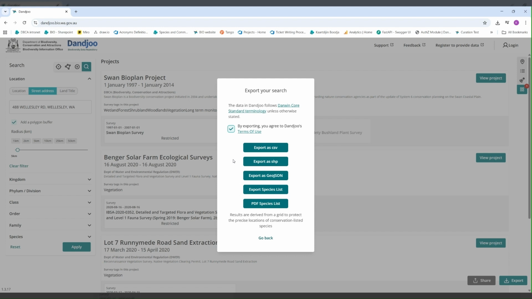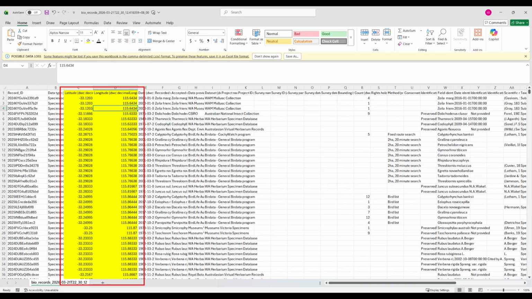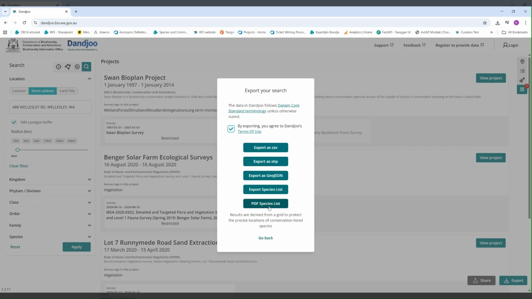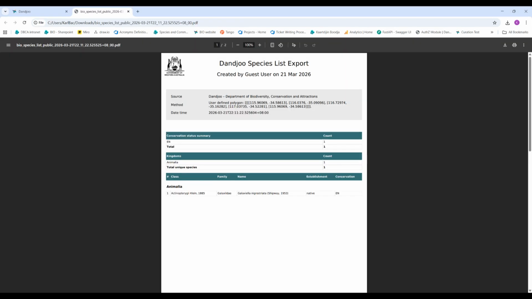The export as CSV, shape, and GeoJSON files will contain records with observation coordinates, whereas export as PDF species lists will not provide specific coordinates, only species summary information with their respective conservation status for the search area, similar to the species view.